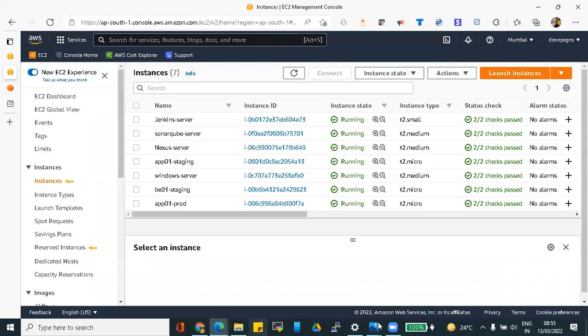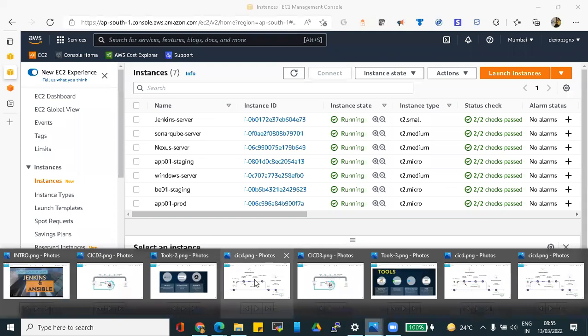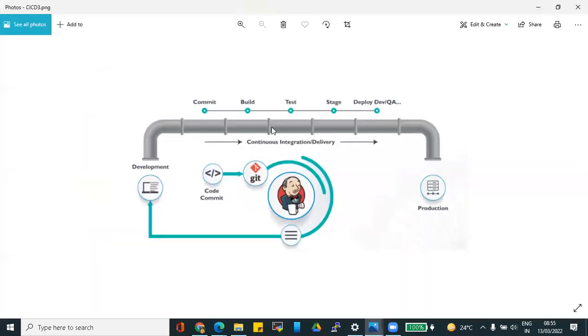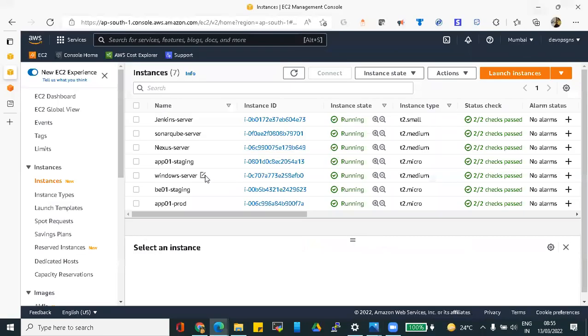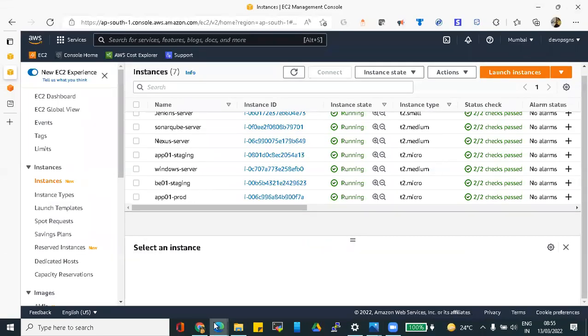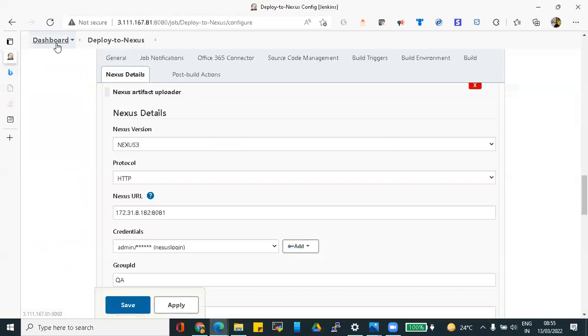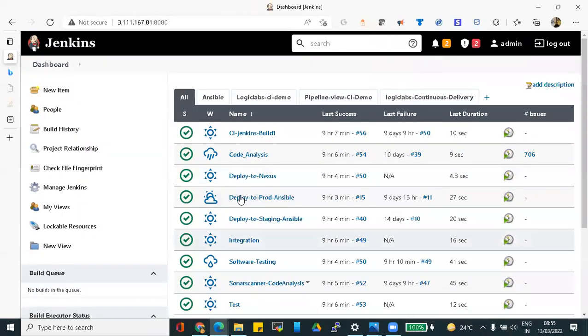What is the next step, guys? Once our build and the saving of the artifact is ready, we will take it to the next staging environment. For that we will use one job called Ansible deploy to staging. Okay, deploy to staging Ansible.